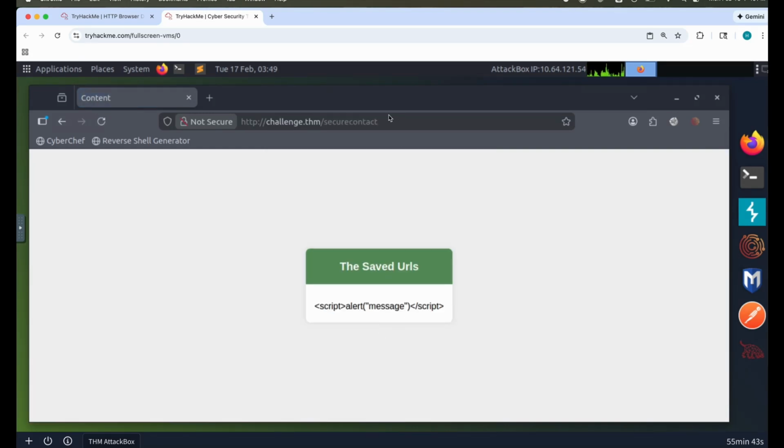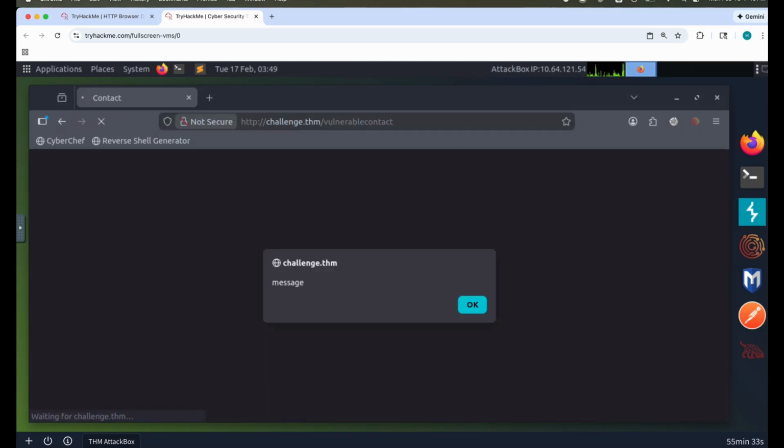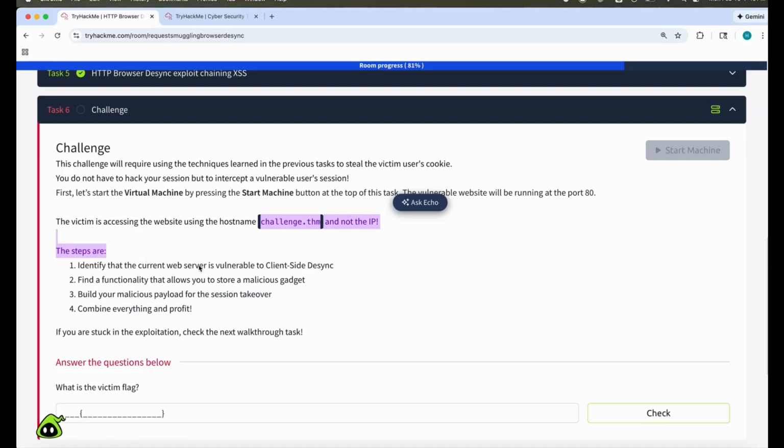Now when I click this URL, it takes me to a secure contact. From here, I can make a guess that there's also another directory which is vulnerable contact, and I was right. The XSS payload is reflected on this endpoint. So now we have successfully identified that the current web server is vulnerable to client-side desync, and we also found a functionality that allows us to store a malicious gadget. What's next? We have to build a malicious payload and then build our server.